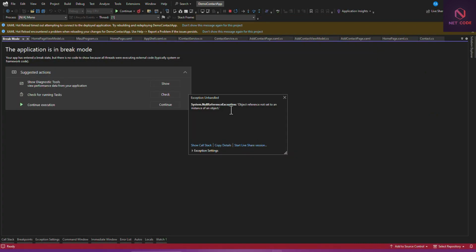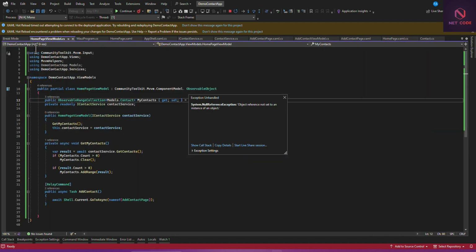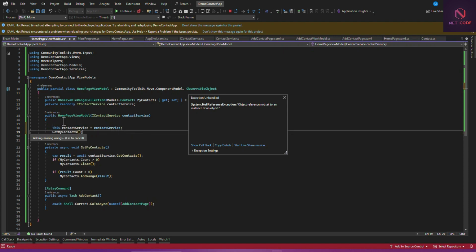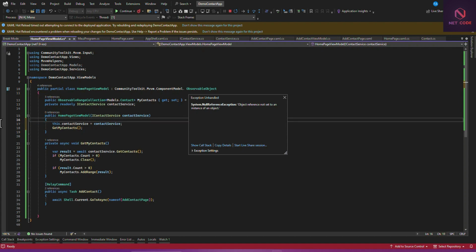We also have an exception, and it's saying object reference not set to an instance of an object. Let's check our home page view model, and you know this method must be called after the service has been initialized. So let's move it down there. I think problem solved. Refresh it.